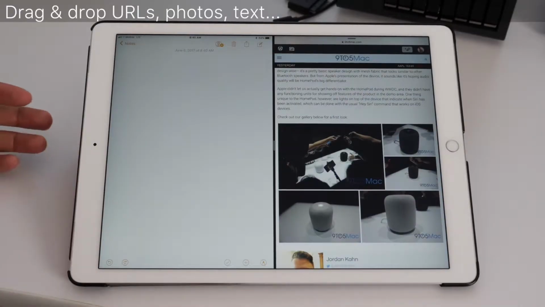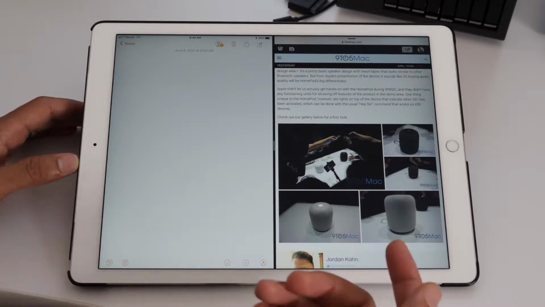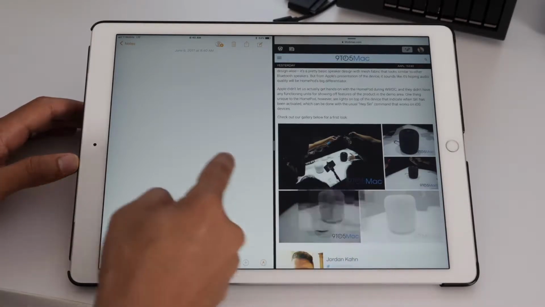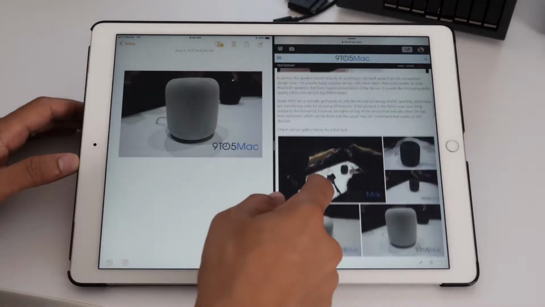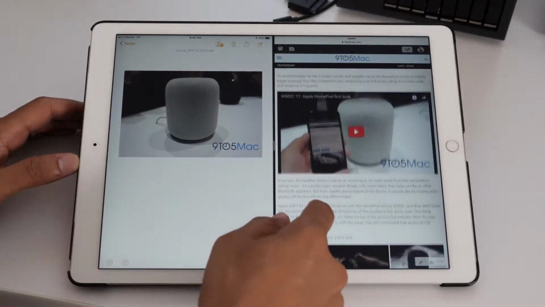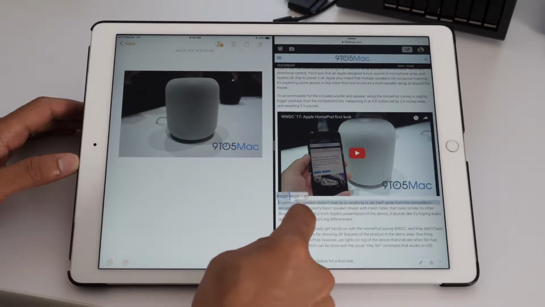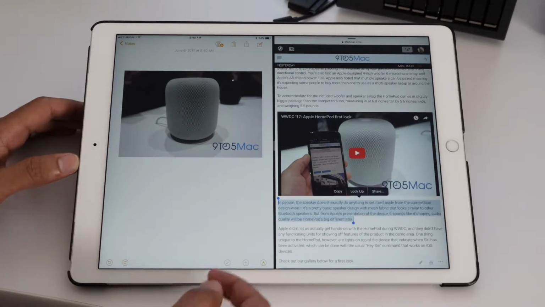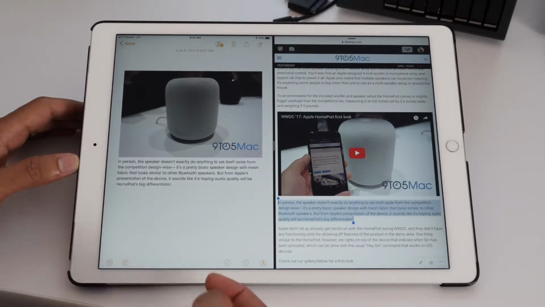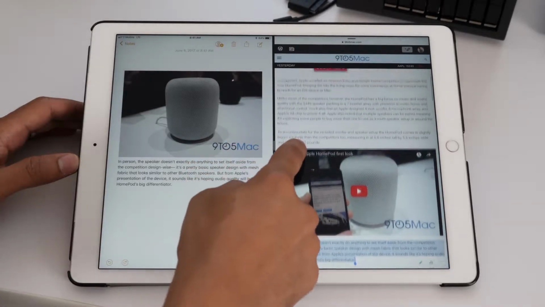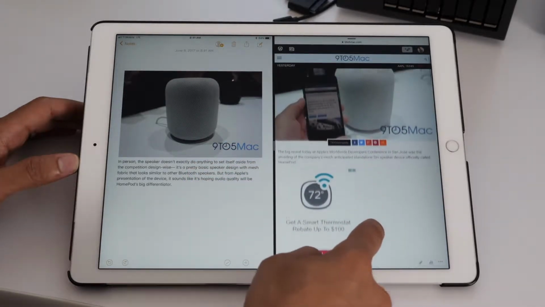In iOS 11, drag and drop is a very big deal. You can drag and drop URLs, photos, pretty much whatever, text. Watch me drag and drop a photo from 9to5Mac over to the Notes app. But I'm not going to stop there. Watch me select some text and drag that text over to the Note. So highlight some text, tap and drag, bam, just like that. But I'm not going to stop there. Watch me drag this address or this link over to this note.